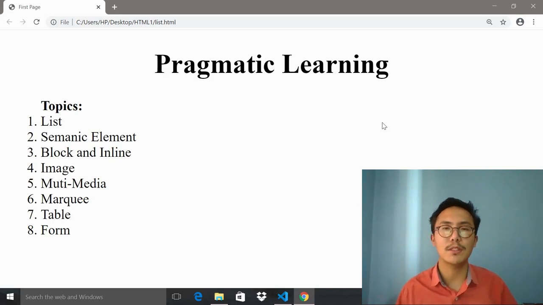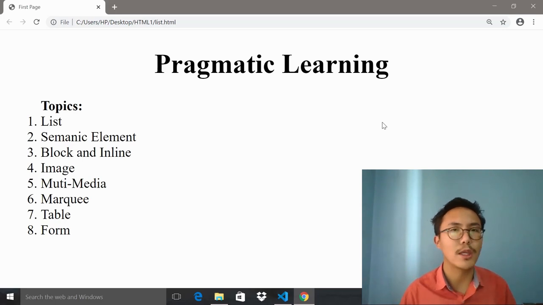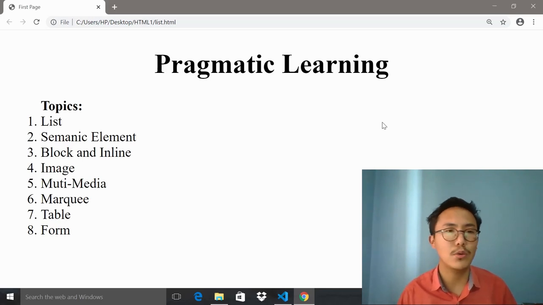We have already discussed the introduction part and the semantics of HTML5. Now we are heading towards pragmatic learning. Pragmatic learning is nothing but practical learning, learning by doing. The topics that we are going to learn by doing are list, semantic elements, block and inline, image, multimedia, marquee, table, and form. Those are all the HTML elements that we are going to explore through practical.